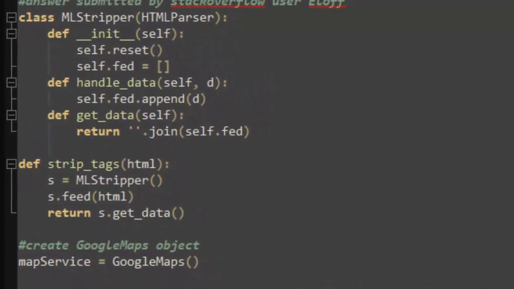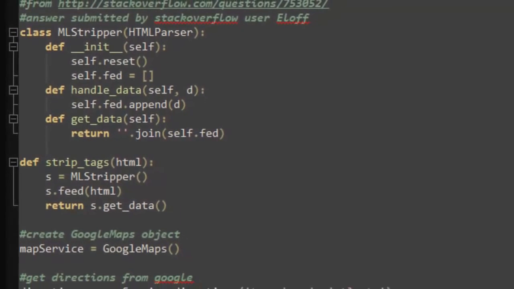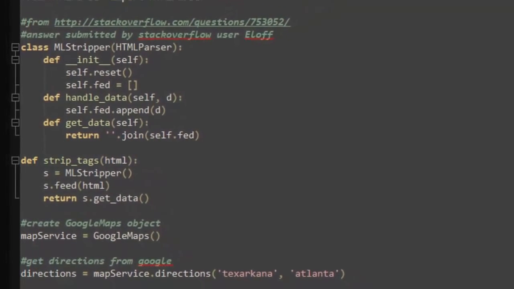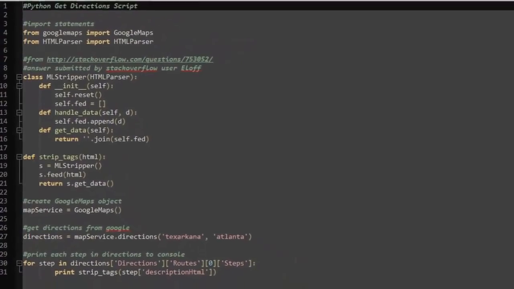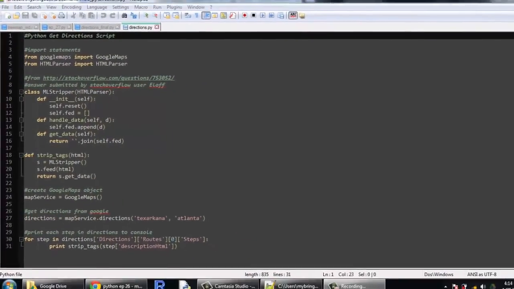We've got two tasks left to accomplish. One, we need to make it take input so we can get directions from any one place to any other, and two, we need to make it spit it out to a text file so it's nice, portable, and readable. Let's take a crack at it.